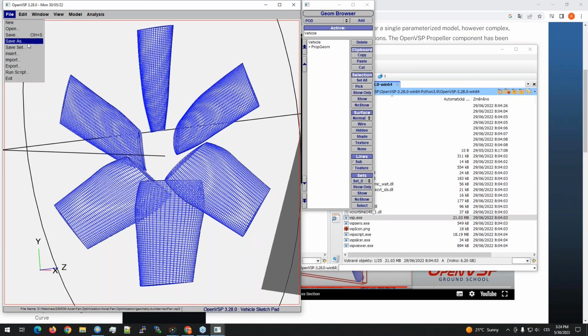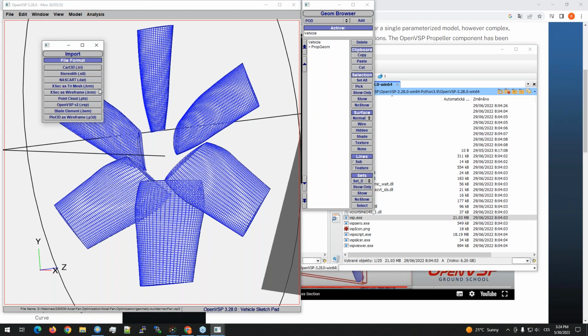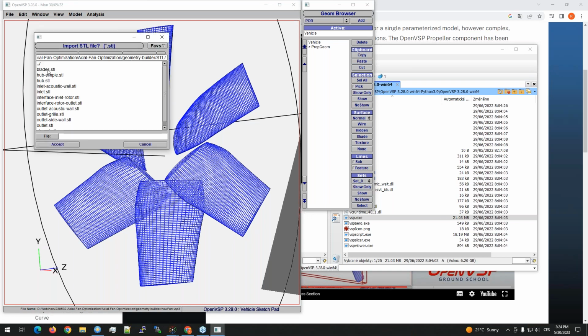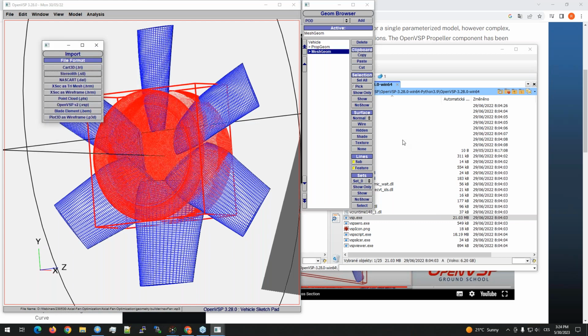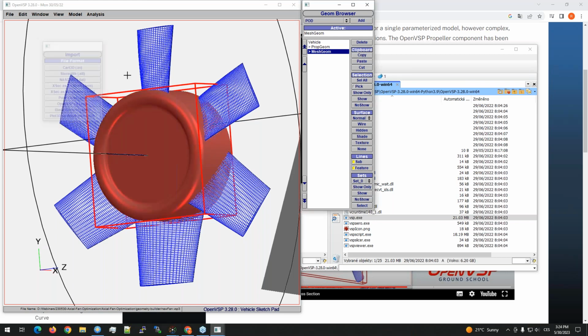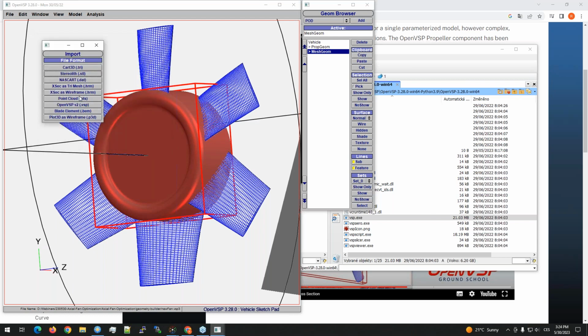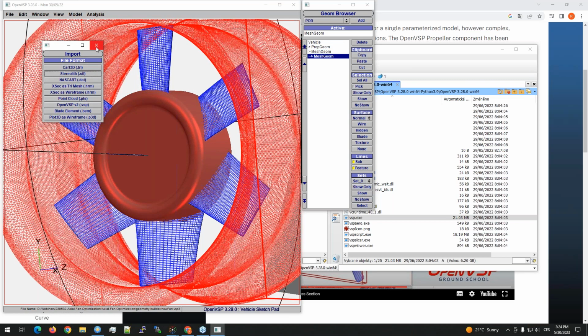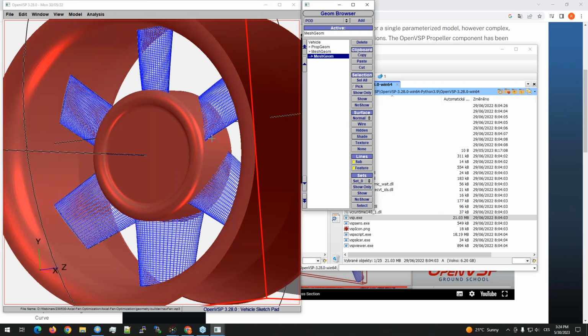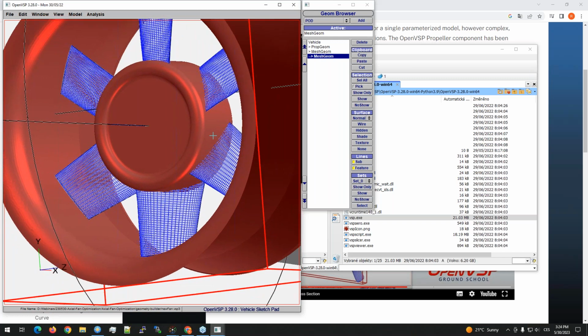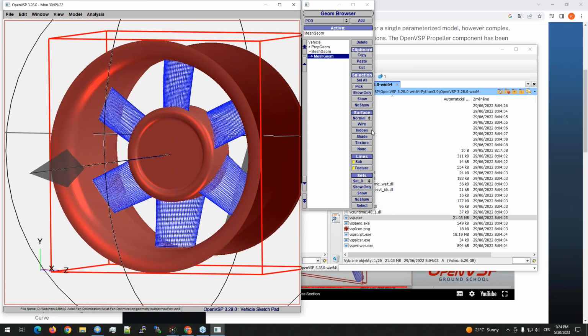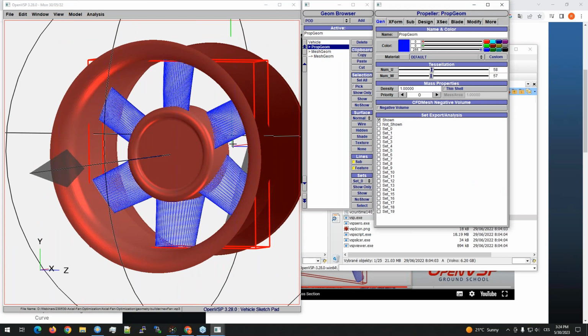For example, just to see the whole geometry, we can import the STLs to see how it looks together with, for example, the hub. Okay, here we have the hub. And if you want, we can also include the shroud just to see the full model here. But the shroud and hub will remain the same, so it was not necessary to model them here. So this is basically our geometry.